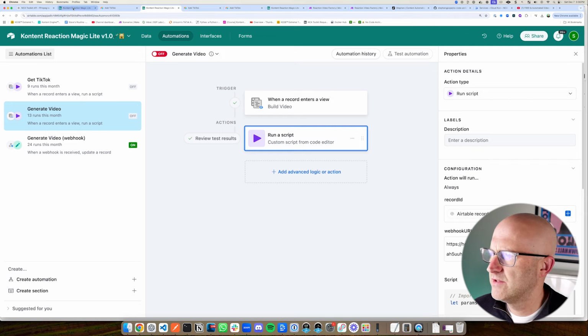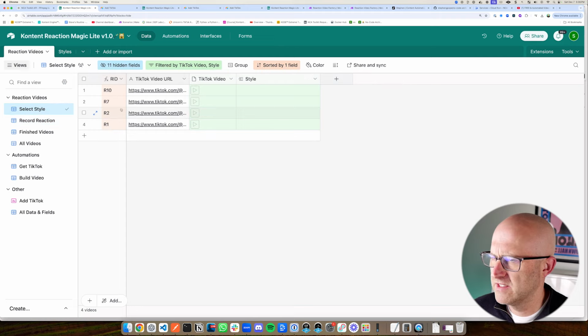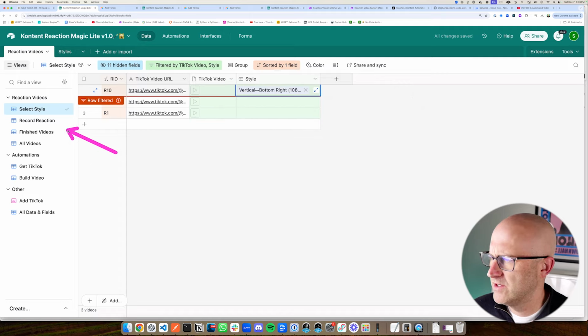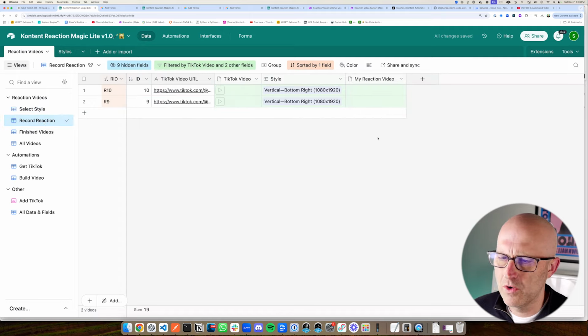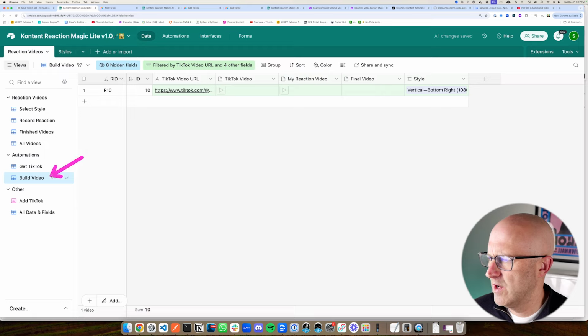Now I'm going to jump back to this view here, record reaction. I'm going to jump over to select style. We're going to see that new row here, R10 again, and I'll go ahead and select the style. We need that to move to the next step. Vertical video, bottom right. Now I'm going to jump back to record reaction. I've already recorded that reaction, so again, I'm just going to upload that, which will allow this row here, R10, to show up in the build video view. Here we see R10 again.